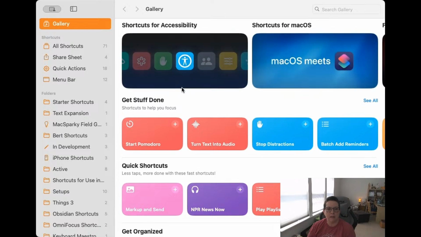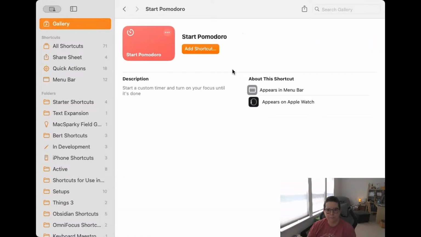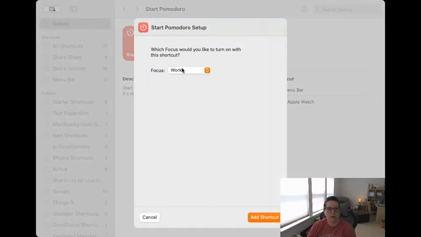The gallery is a great place to start. And in fact, they actually have a Pomodoro in here. So let's go ahead and double click that one. And you can see where you can use it. It appears in the menu bar. It runs on the Apple Watch, and it starts a custom timer. We can go ahead and add this one to our list of shortcuts.